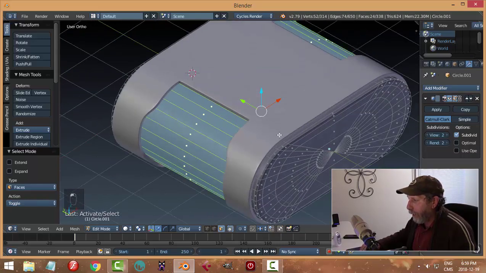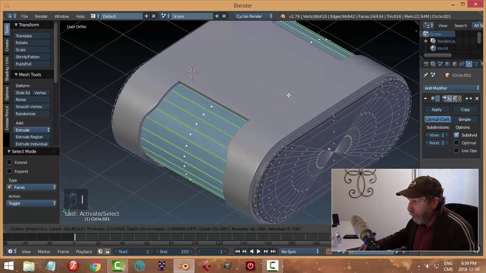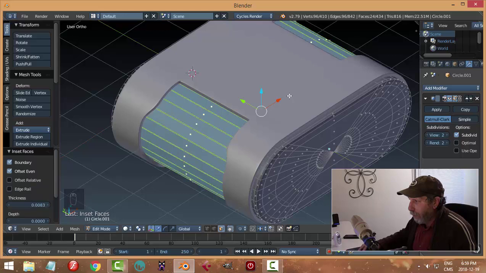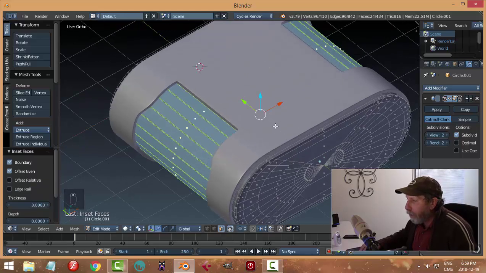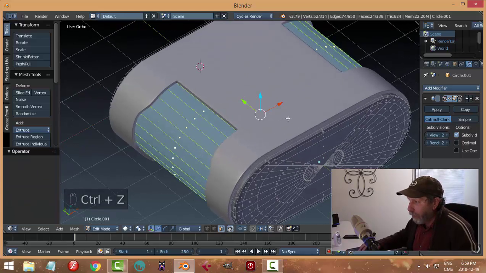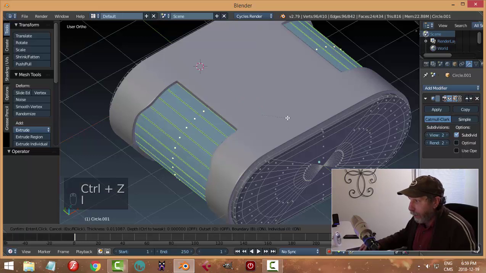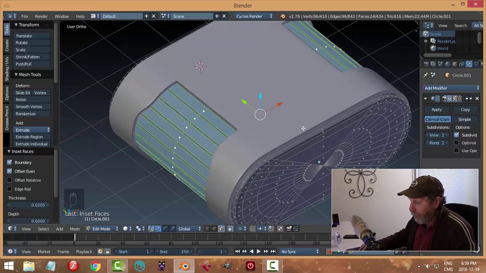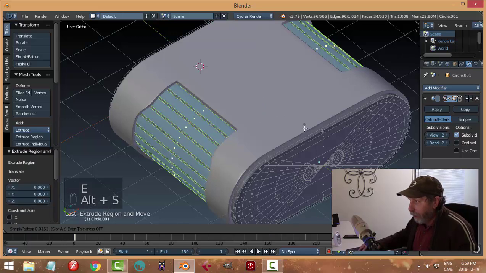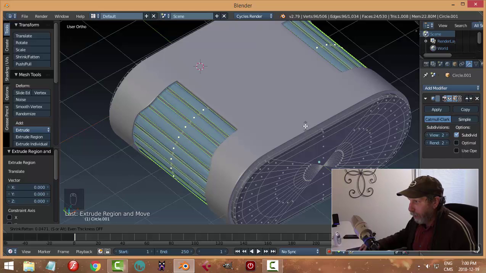Just like that. Okay, I'm going to hit I twice, and I'm going to pull my mouse in, spread them out a bit, and then let me do that again. I think my mouse slipped about, say there, E and Alt S, and I'm going to pull until they start coming out a bit, not too much.